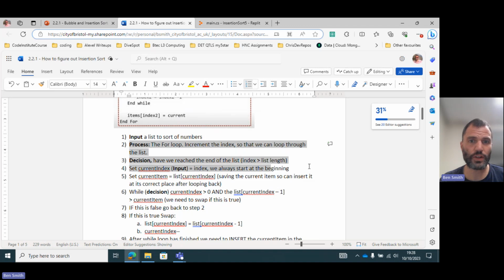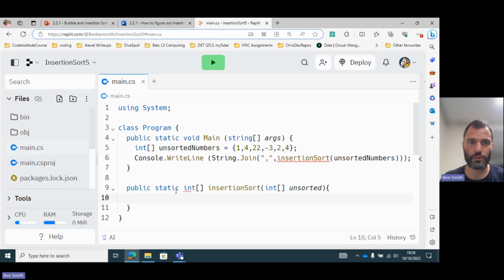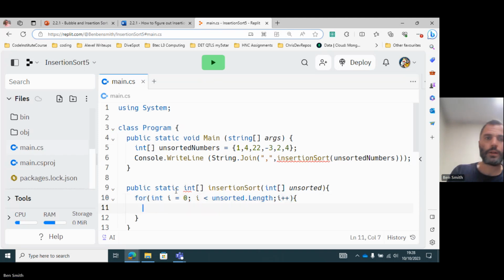The next thing we need to do is these two steps, which is basically me trying to describe a for loop in steps or pseudocode. So we need the for loop. We need an index, a counter i. While i is less than unsorted.length, then we're going to add one on. While it's less than that, we're going to add one on.